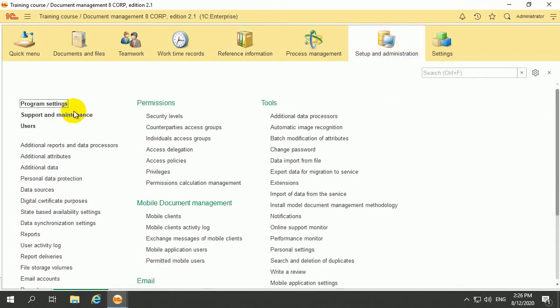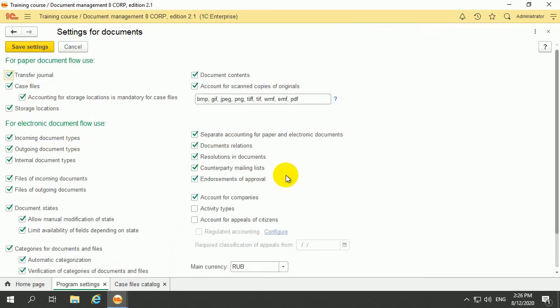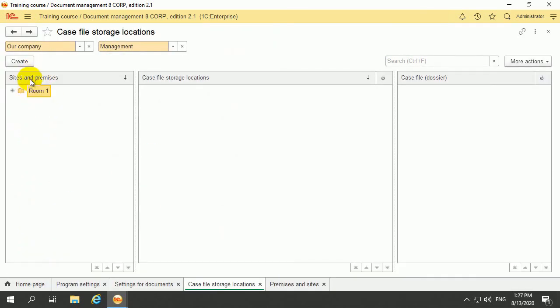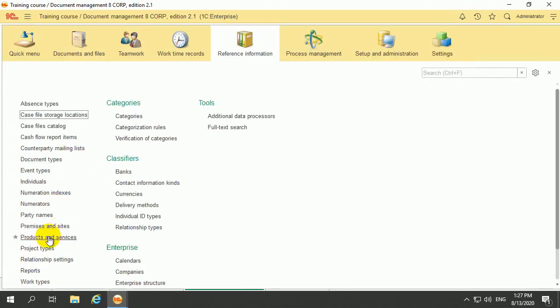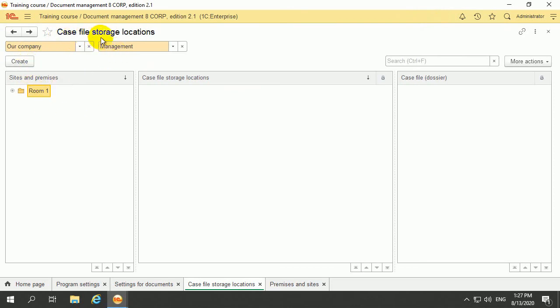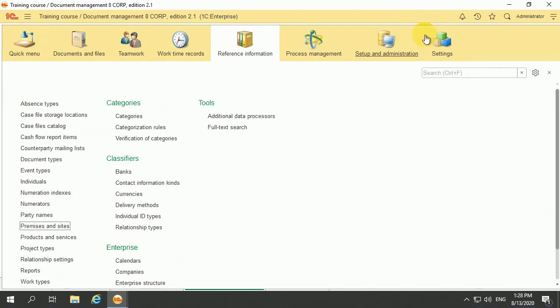Let's go back to the program settings, document flow, storage locations. If we tick it, we see the new string Case File Storage Locations. Firstly, we need to create the premises and sites, and then we can create new case file storage locations. Let's go back to the program settings.